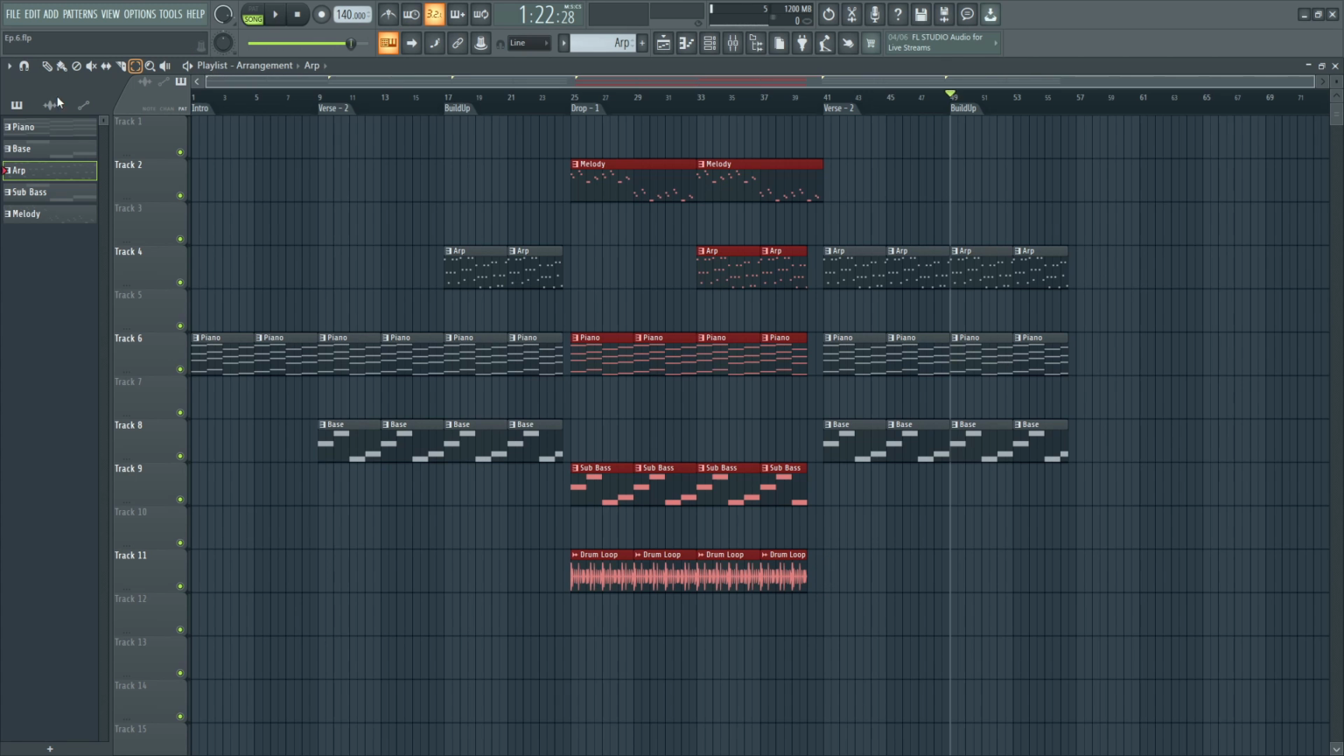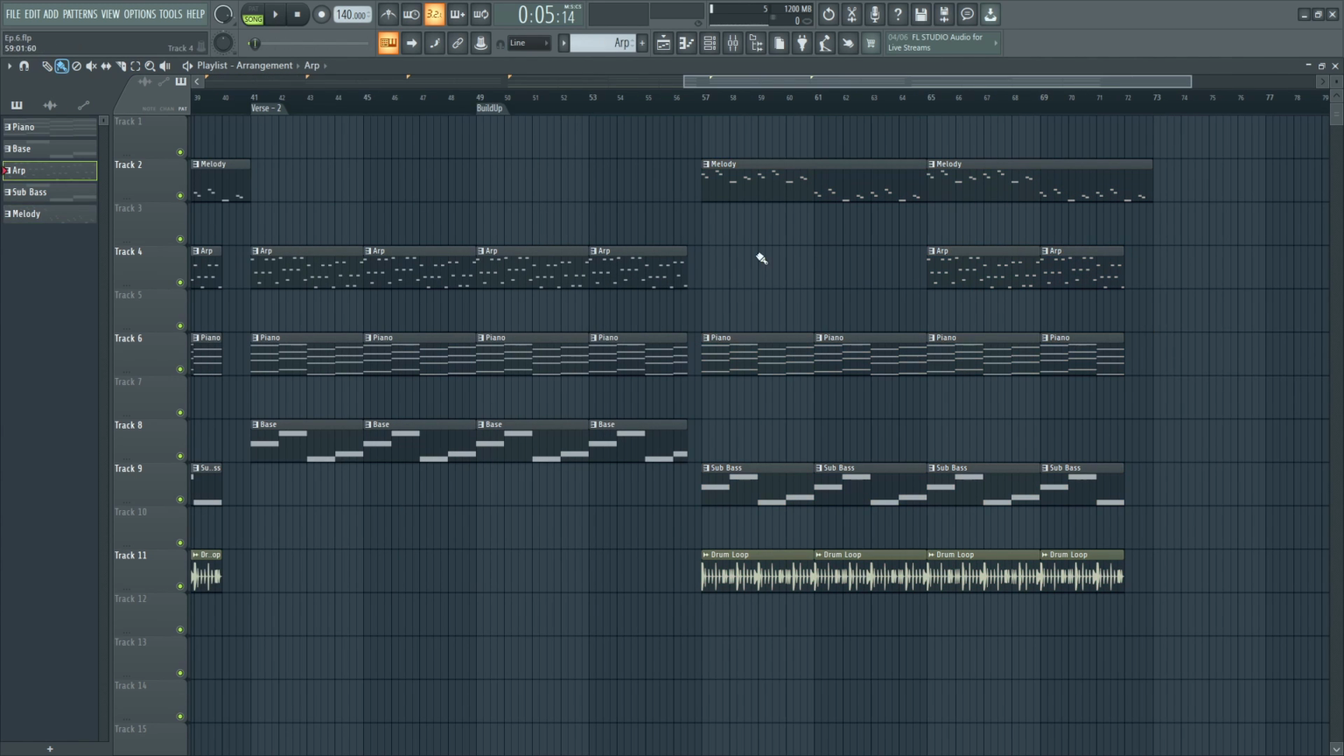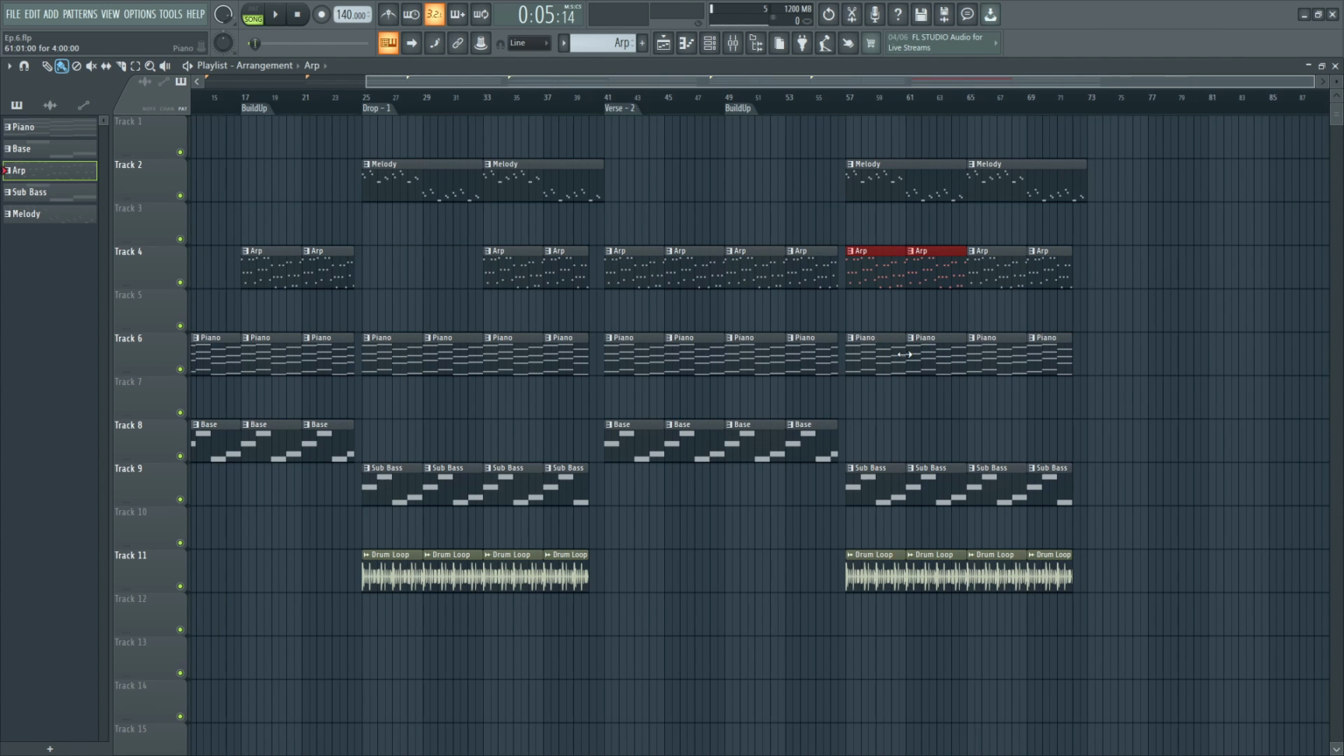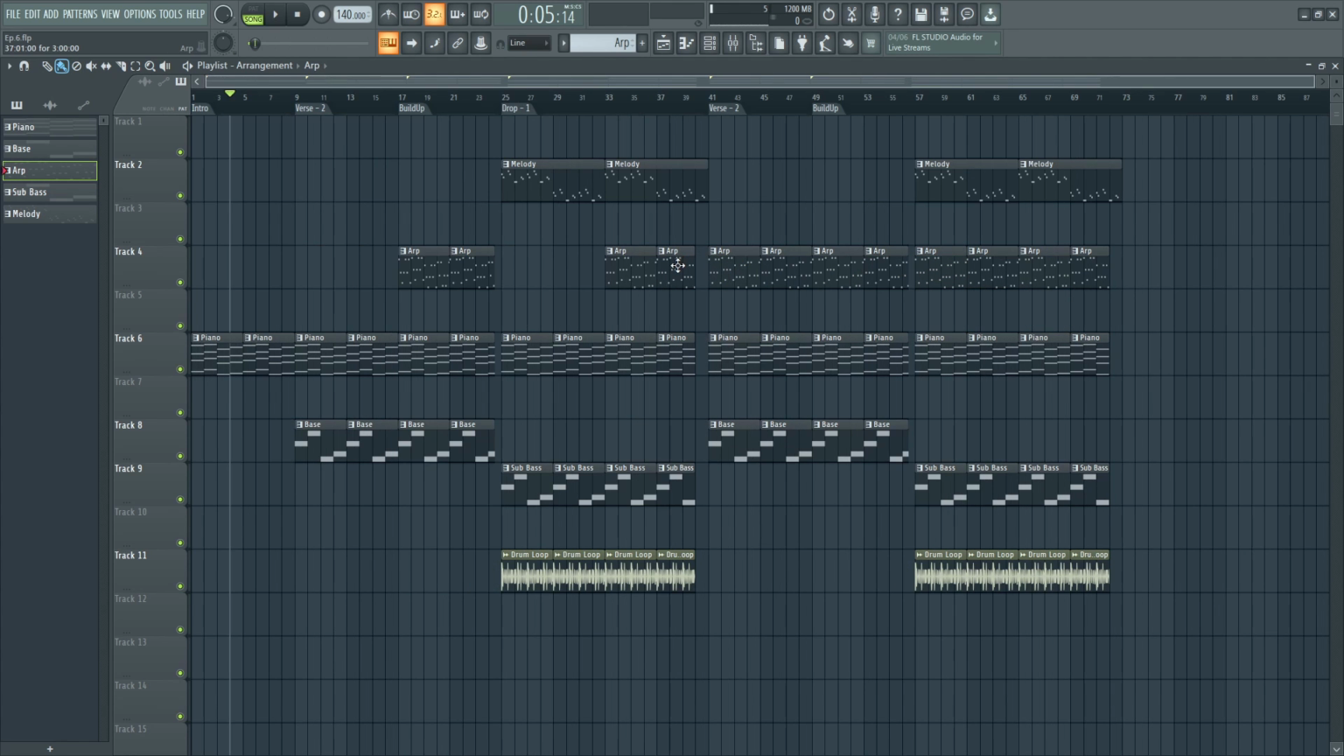Now I think we can just duplicate our first drop and modify it in the second section. So what we'll do this time is we'll use the arp from the very beginning, and that would be a variation because first time we didn't use the arp for the first half. Now let's just try ending the song. So let us just mark this as drop 2.